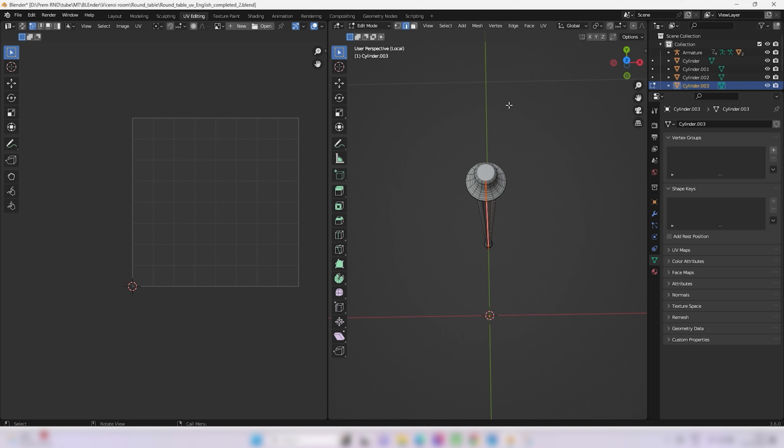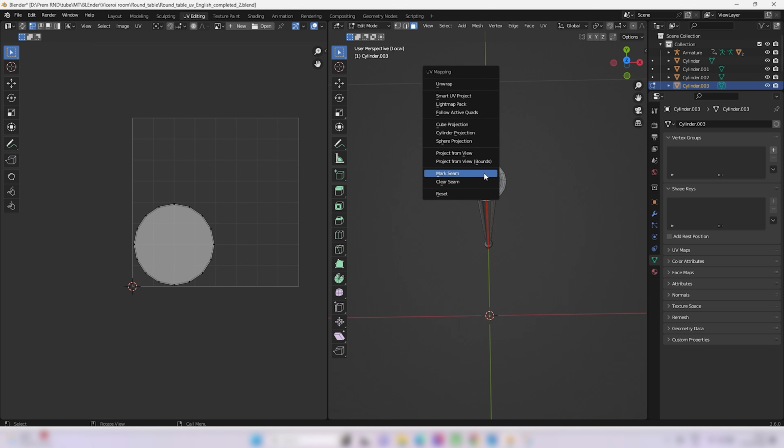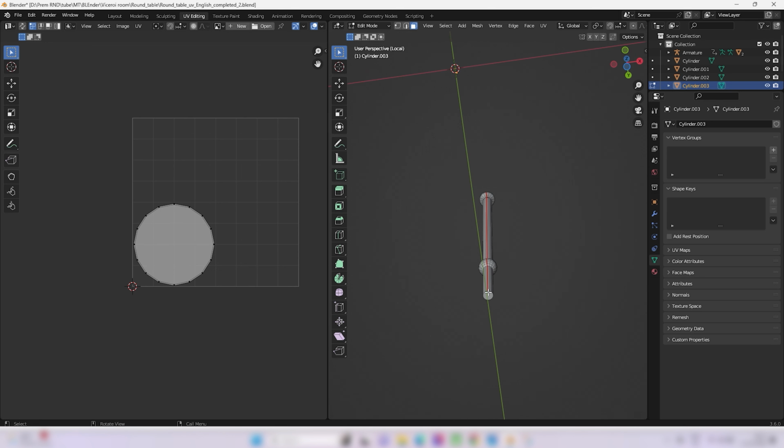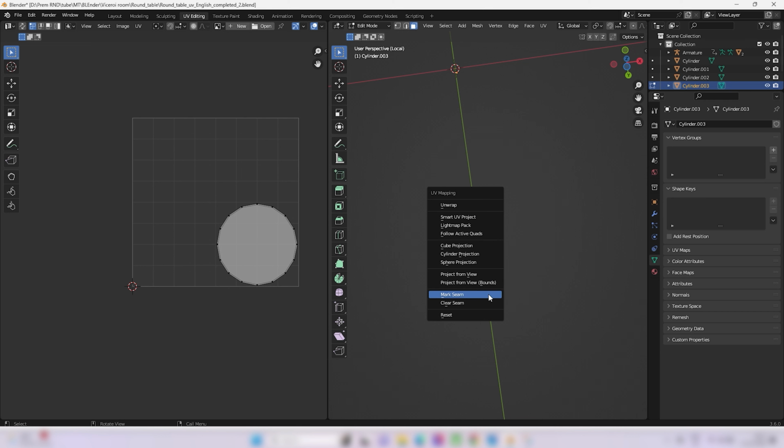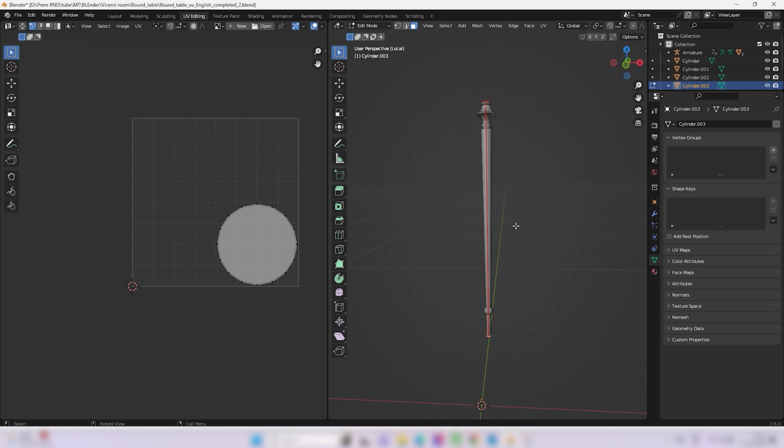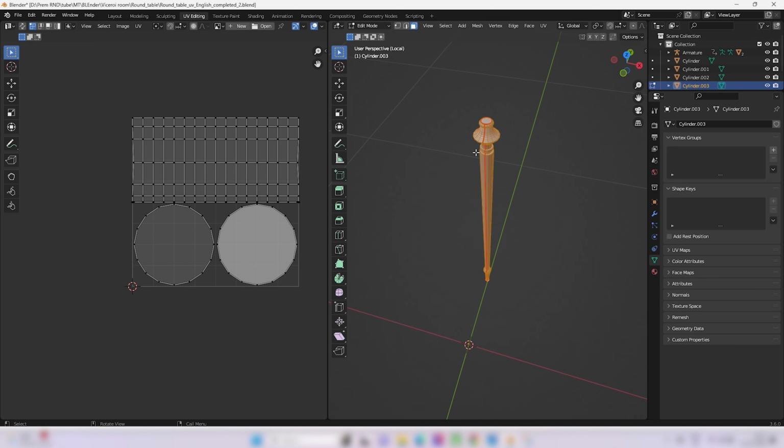I left click outside of the model and press 3. I select the top face, U, mark seams, bottom face, U, mark seams. Okay, I press A to select everything. As of now, the mark seams for this object is completed.